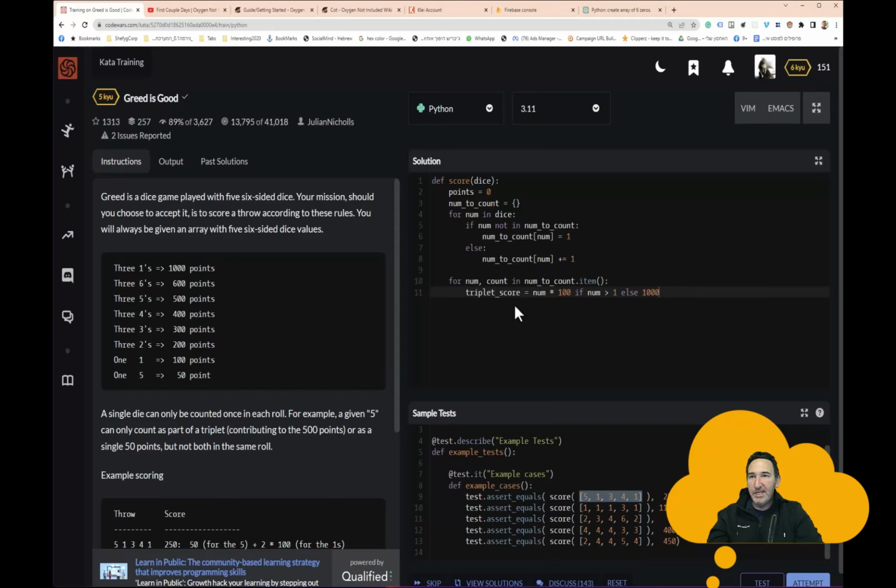This is enough, and now I just need to check. I have the count, so the count can be either 3 or more than 3. So, for example, we have here 4 times the 1. So if count is larger than 3, then I'll handle it. So I know I can just do score plus equals the triplet score.